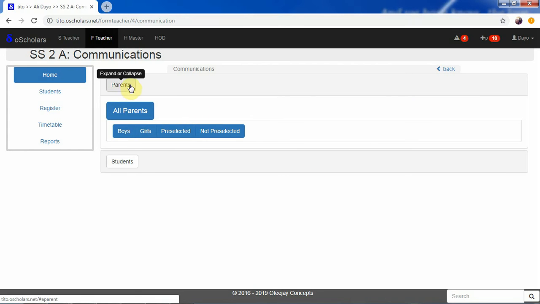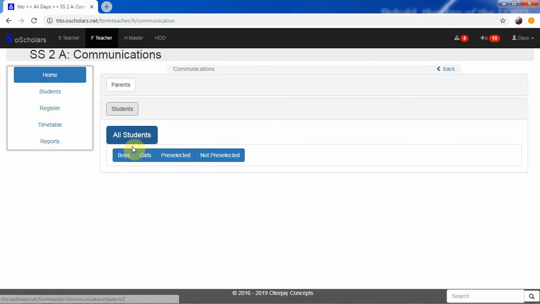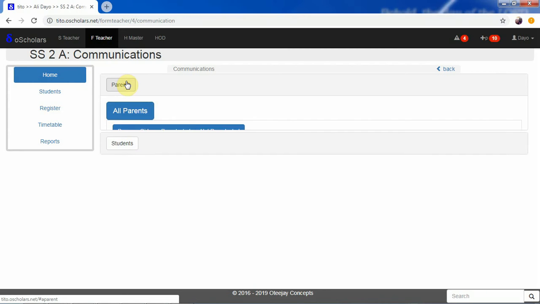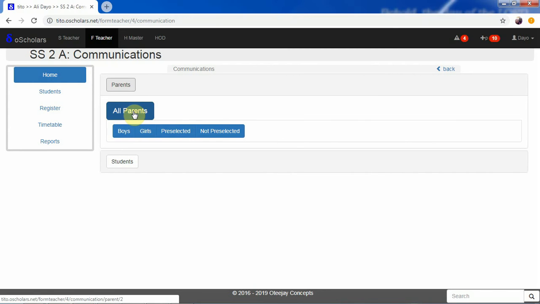And in this interface, this particular link here will be used to send to the parents. This one will be used to send to the students themselves. When you are sending to the parents, you can click here to send to all parents. You can click here to send to the parents of boys. You can click here to send to the parents of girls. You can click here to select or deselect the particular ones you want to send to.